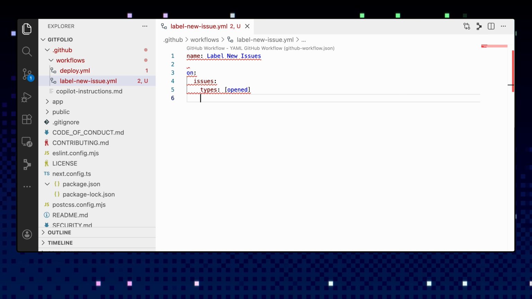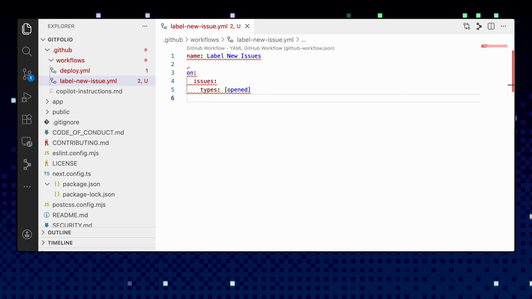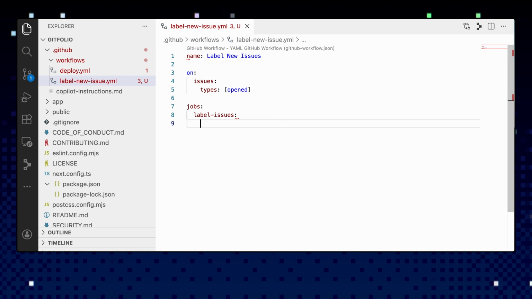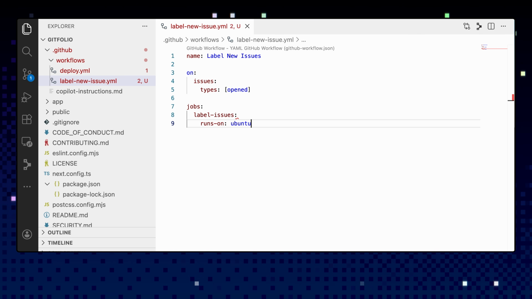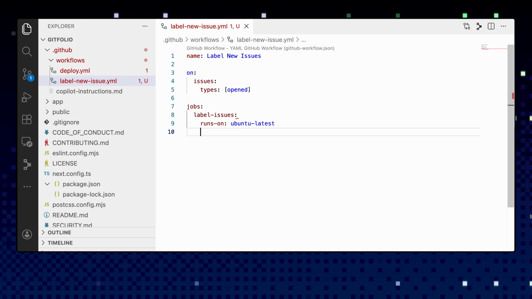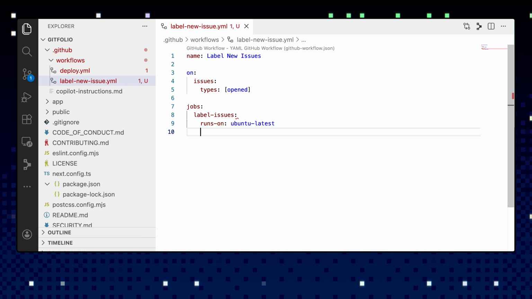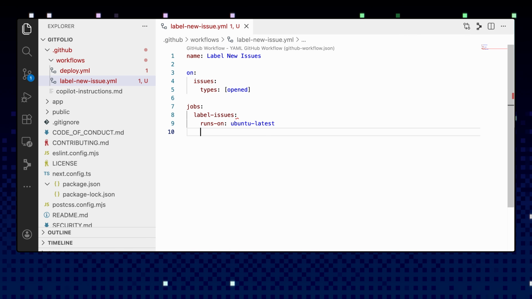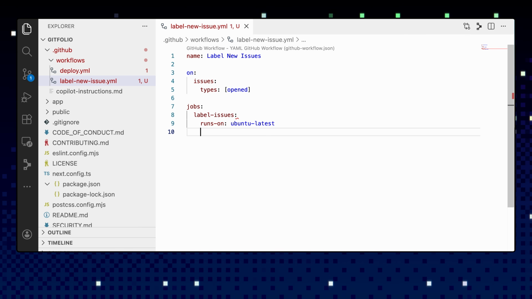Now we get to the good stuff, the jobs section where the actual work happens. The first thing we'll do is give our job a title and choose what type of machine runs it. GitHub provides hosted runners with different versions of Ubuntu, Windows, and macOS. Let's call this job label-issues and run it on ubuntu-latest. This tells GitHub to grab a machine from their pool of Ubuntu runners using the latest version available.